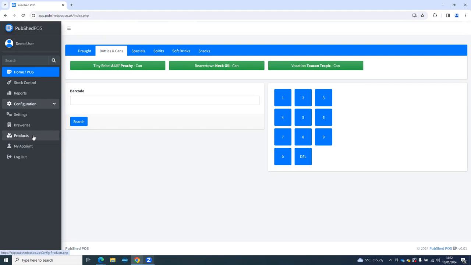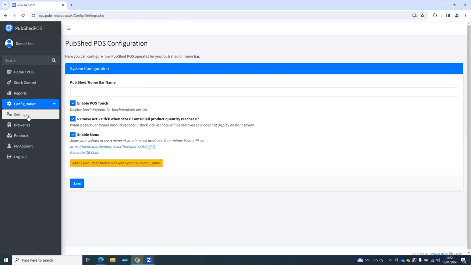Once you've created your products and breweries, you might just want to go through and verify your settings page. So you can enter in your PubShed or home bar name, which can be used across the system. You can check to enable or disable the POS touch keypads for touch-enabled devices.